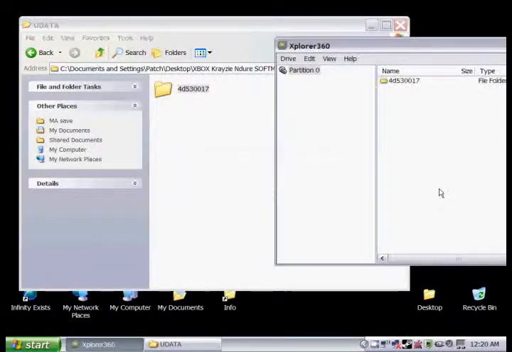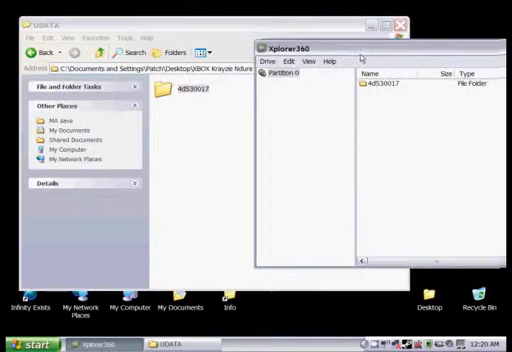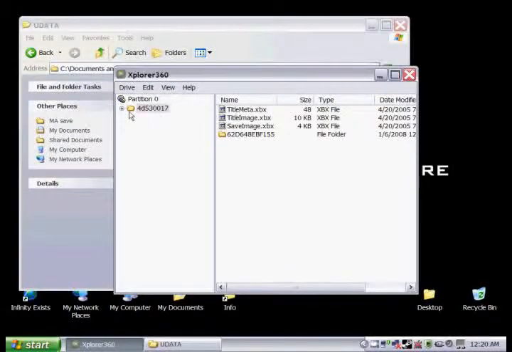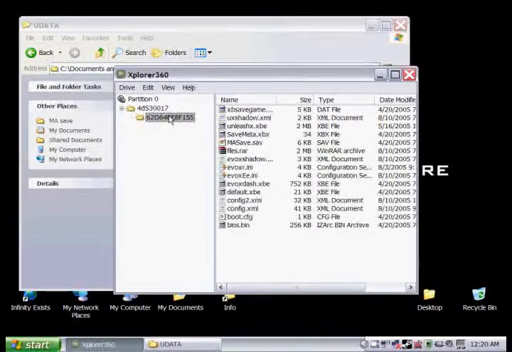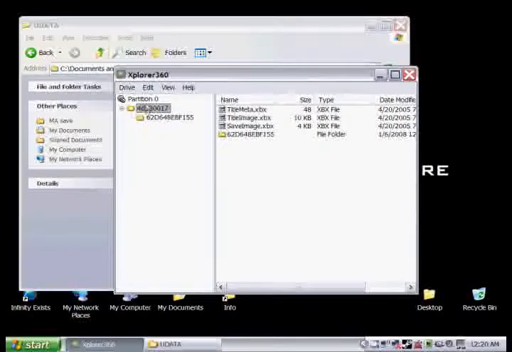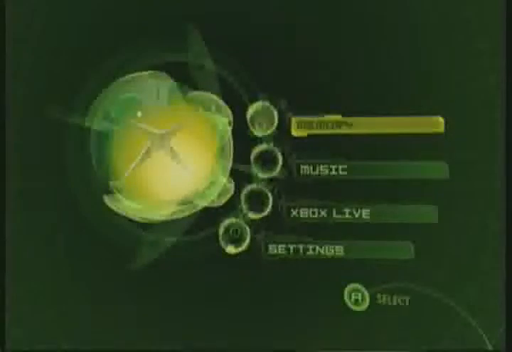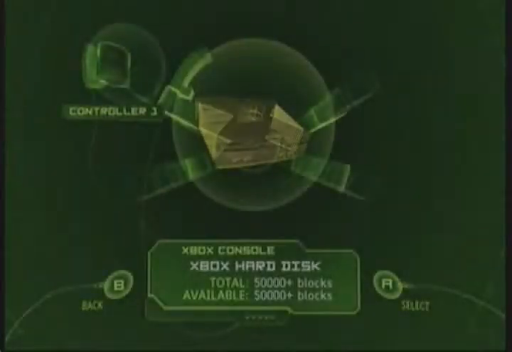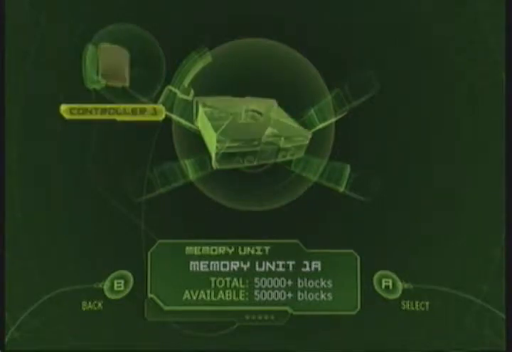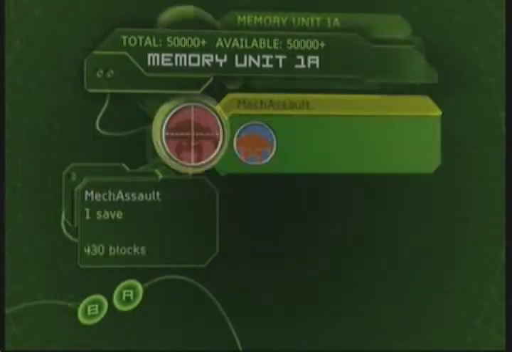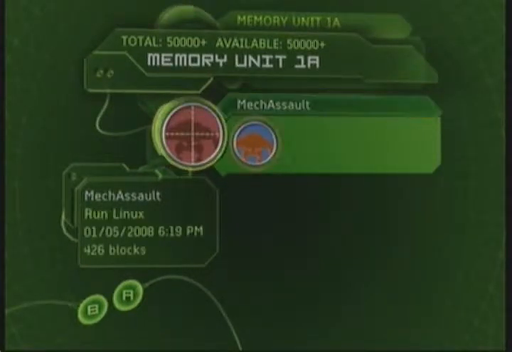Once you get it copied in, just browse through it to make sure it's all there, and then unplug your USB thumb drive and boot up your Xbox again. On the Xbox here, what you want to do is go to your memory card again, select the controller memory card, scroll down to the MechAssault save game, scroll over to the right, and just push A and copy to the hard drive.